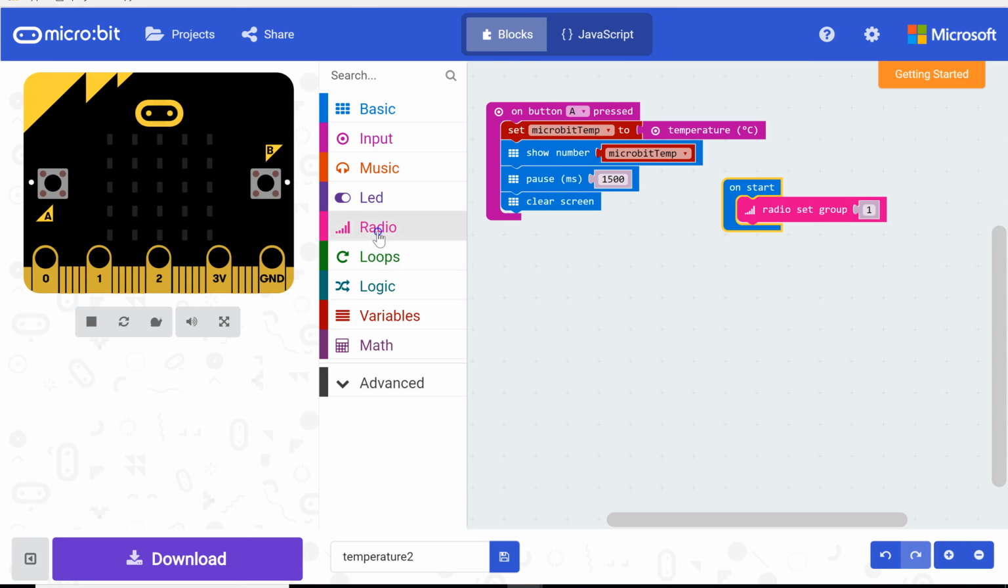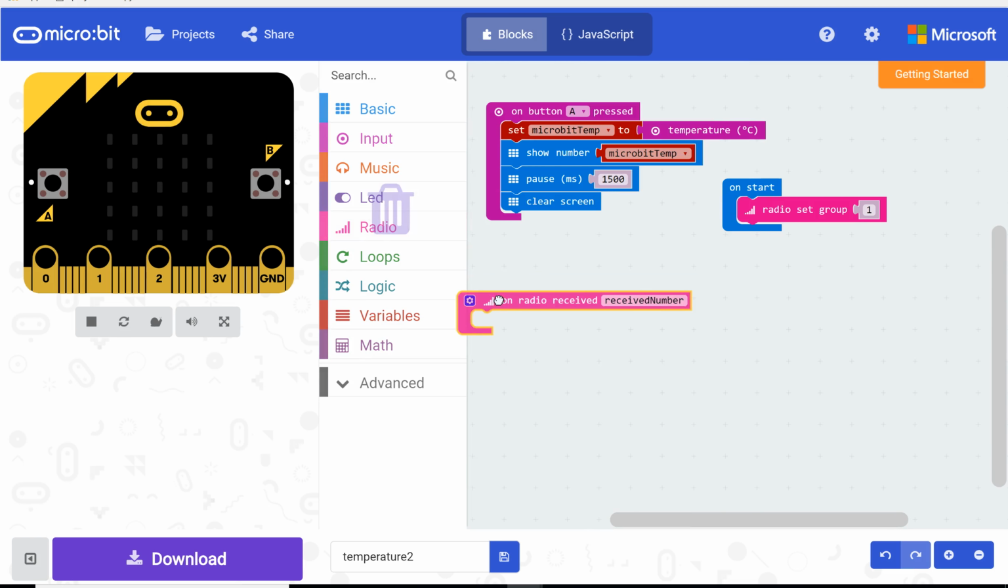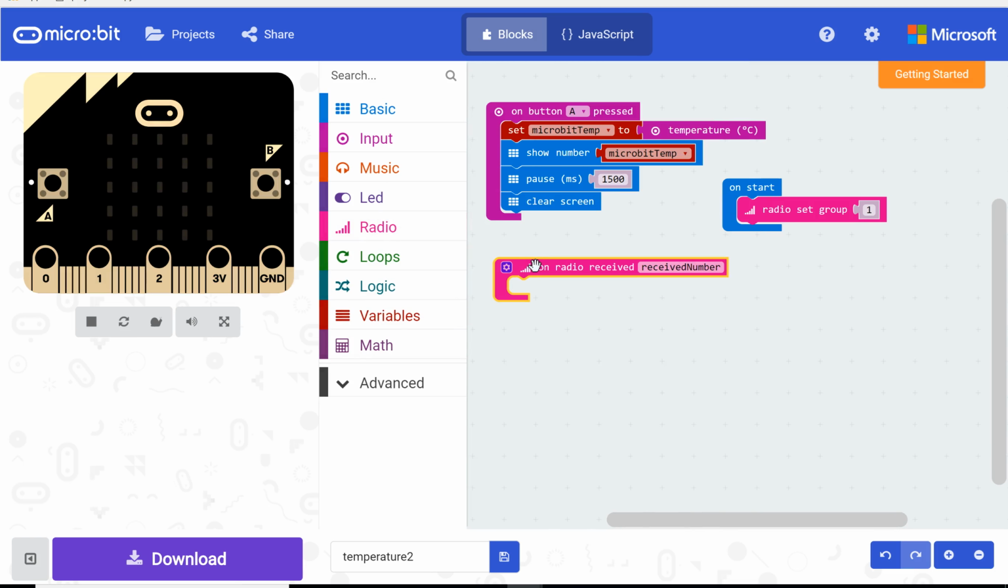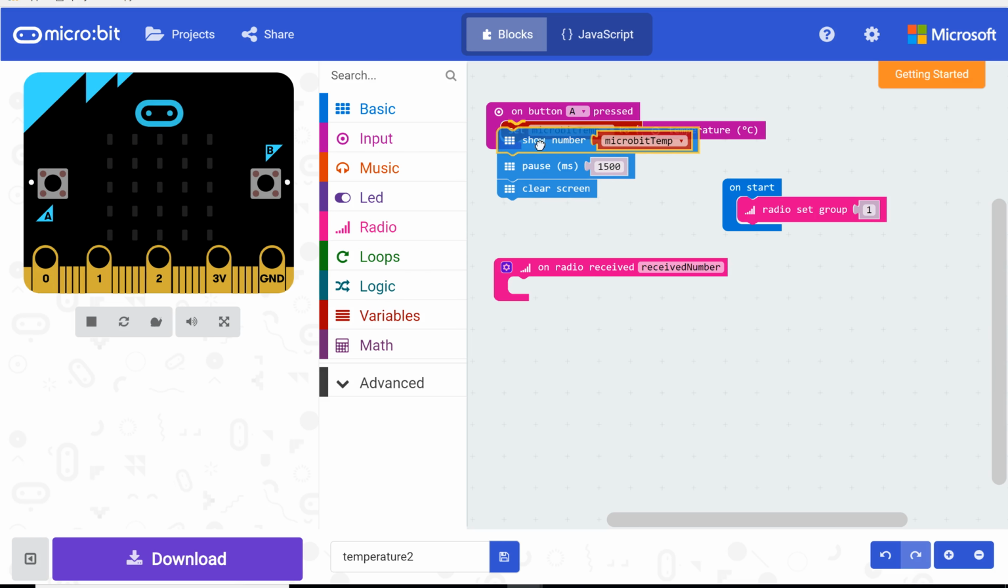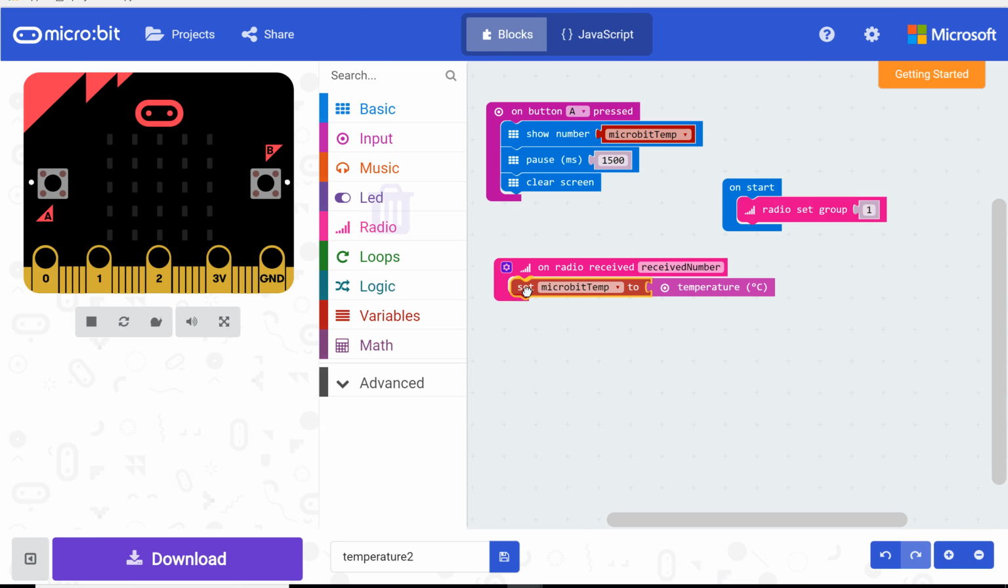So for the second microbit, we're going to go to radio and take the on radio received number block, and when we receive that information from the first microbit, we can then set our value. If you look at your button A, you have a set block already, so we could either remove it or modify that. So I'm going to place the set block inside of the on radio received block, and we're going to get rid of the temperature sensor block, because we're not checking the temperature with this microbit, we're receiving the value from another microbit.